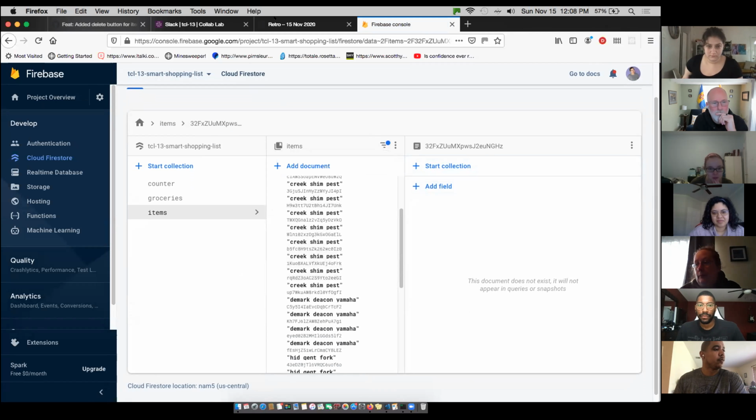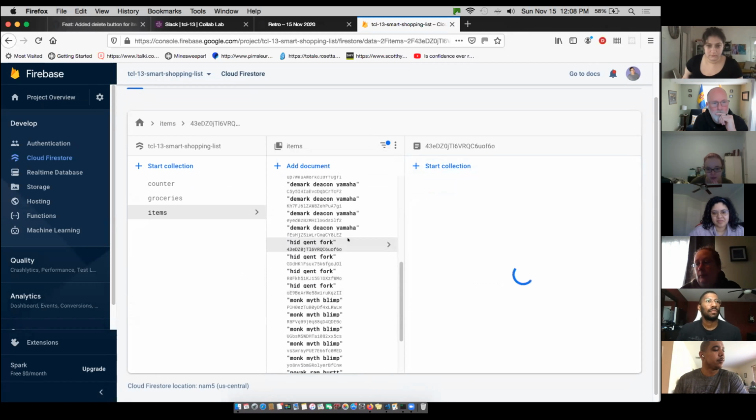I think this one is the HID gent fork, if I'm correct. So we have celery, chips, cheese, bananas. We're gonna delete bananas. And then no more bananas. Perfect. That's great. I have one comment about the code.